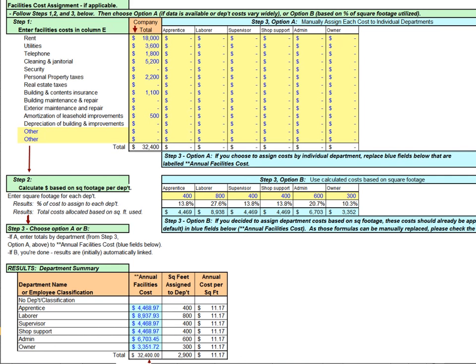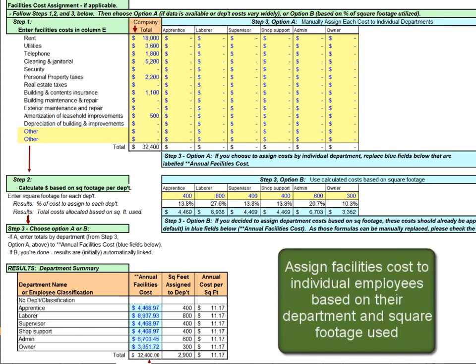As an additional aspect of the department or employee classification information, if you want to track and assign facilities costs to different departments, you could enter detailed cost and square footage information right here, and cost per square foot results will be calculated. If you're assigning facilities costs to individual employees, you can simply enter the number of square feet that they occupy, and their annual facilities costs will be included in their burden calculations.